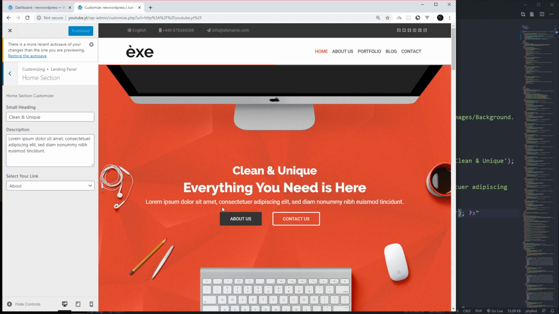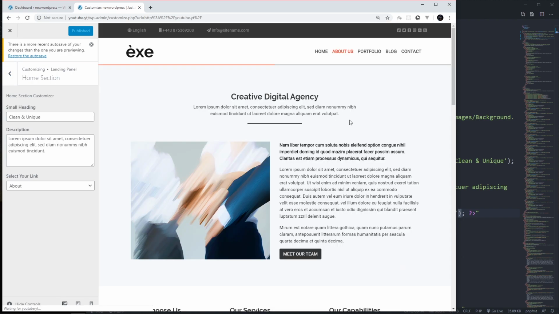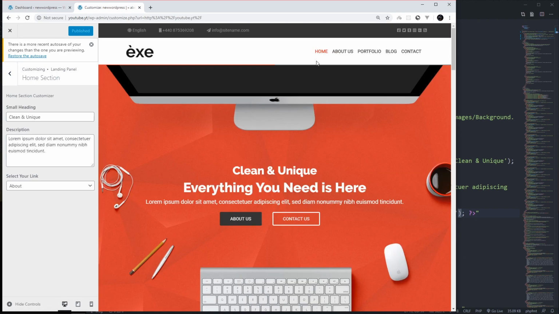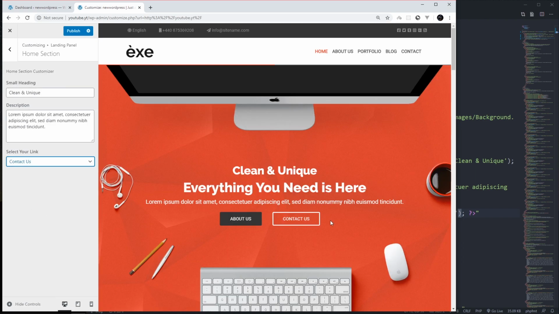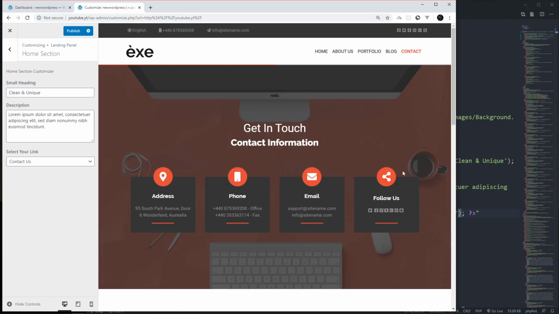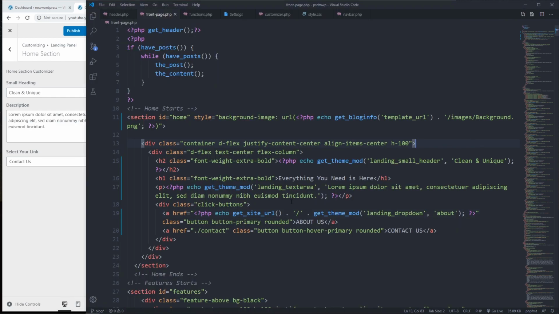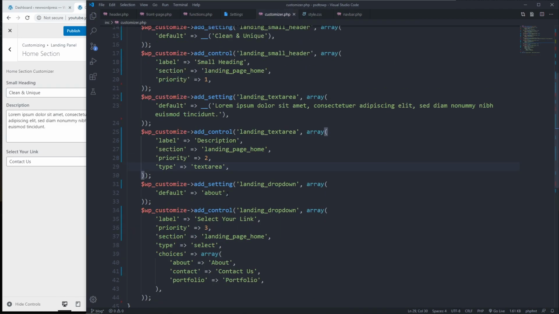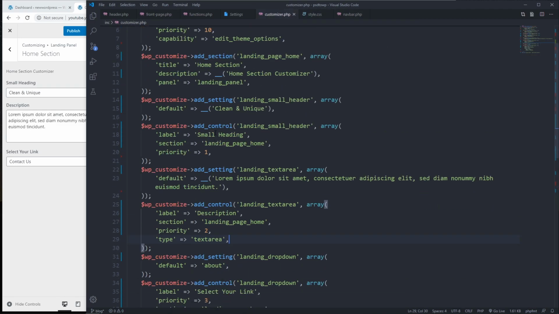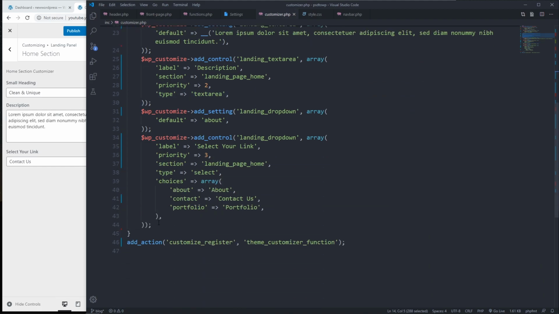Now if you click here it goes to the about page. Now if you go back to home and change it to contact us, it will go to the contact page. You can also change the link text of the button. For that we have to write another customizer. Let's just copy this. Now place it here.